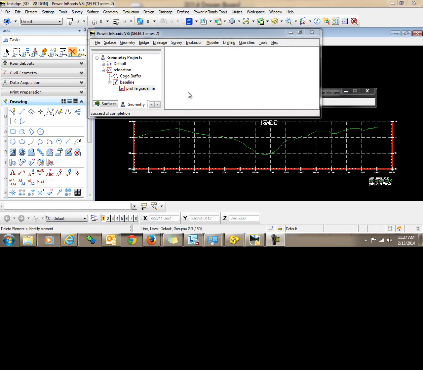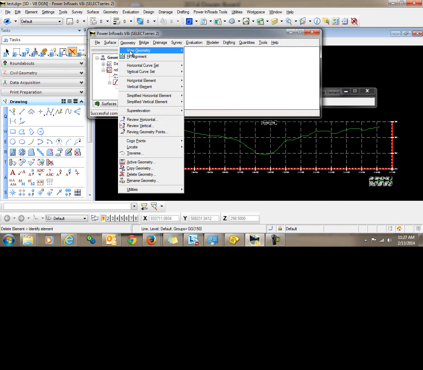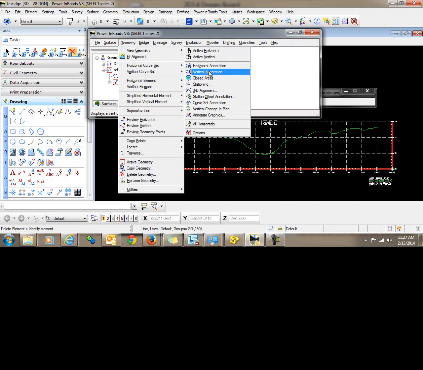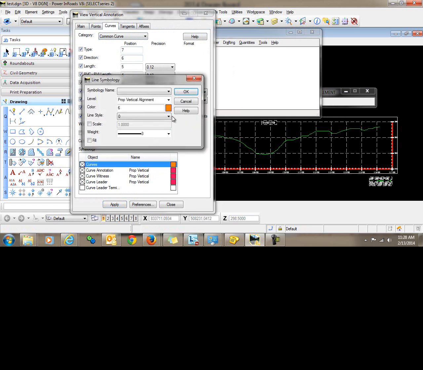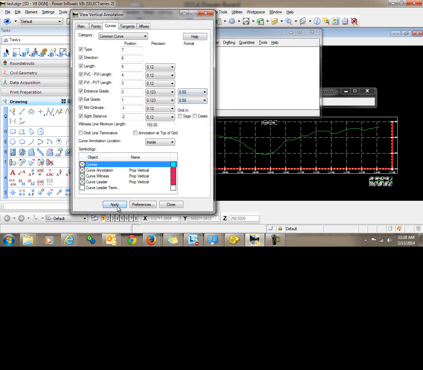Now the second method is to use the command Geometry, View Geometry, Vertical Annotation. In this command, for each of the different components, the points, the curves, the tangents, etc., you can set it right here on the dialog itself. So we'll go into our curves here and we'll change that to blue, click apply, and you can see that our curves here have come in as blue.